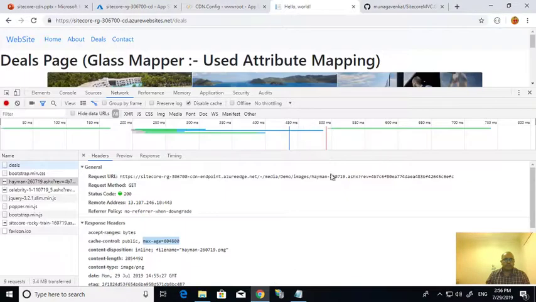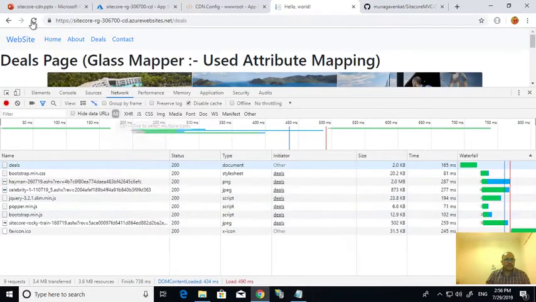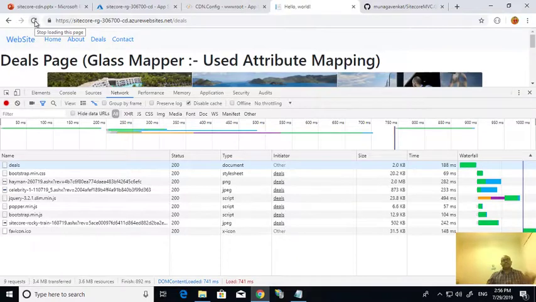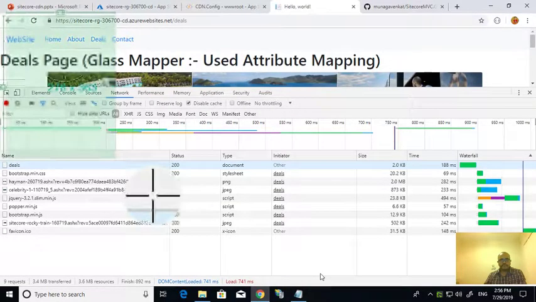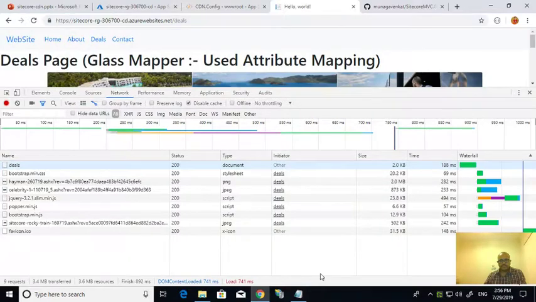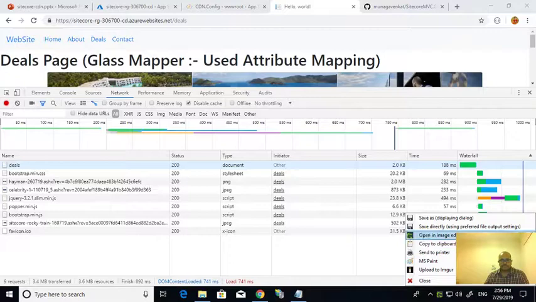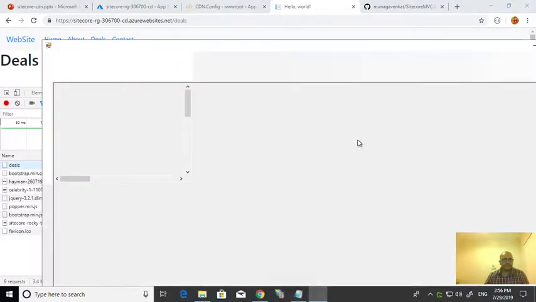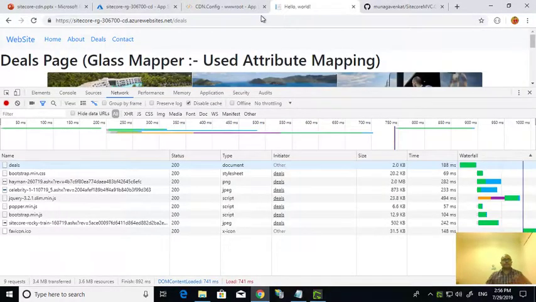So what I can do now is take a screenshot and disable the CDN, then I will check the performance. Okay, this is the one. Now, how do I disable the CDN?